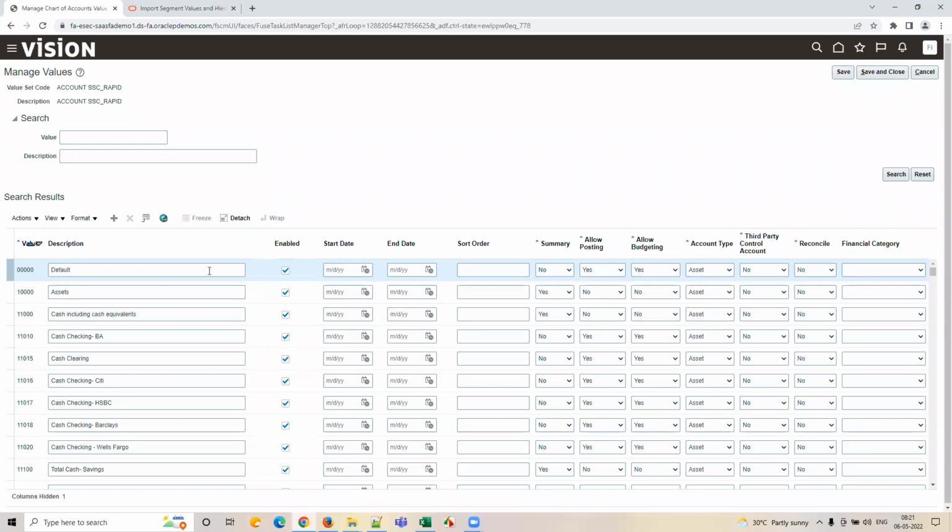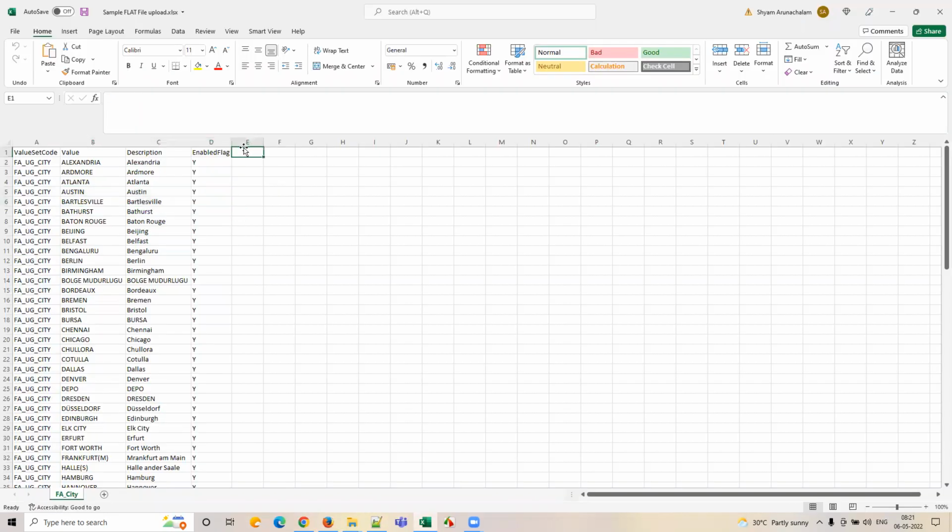And then see, this is what I'm providing here. There are only 3 columns I've loaded. In accounts, this is accounts, right? Yes, summary, allow posting, allow budgeting are there. You have to be very careful in populating this column and make sure the wordings are the same as here. See, it's unit caps, right? SS caps. You have to make sure.